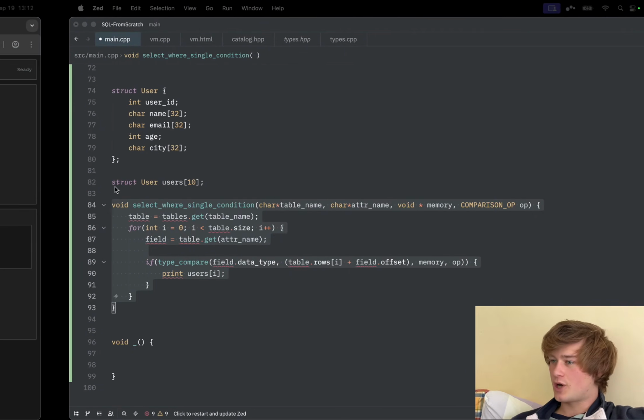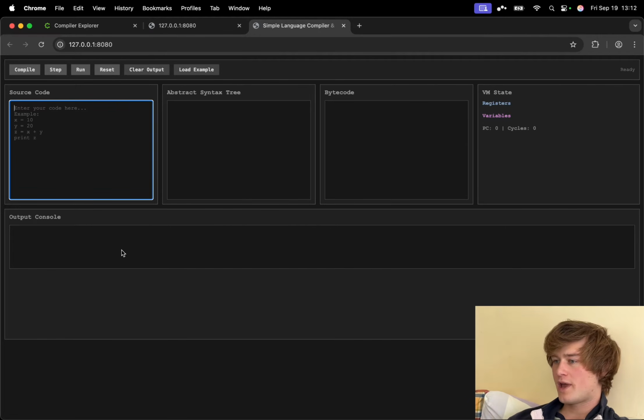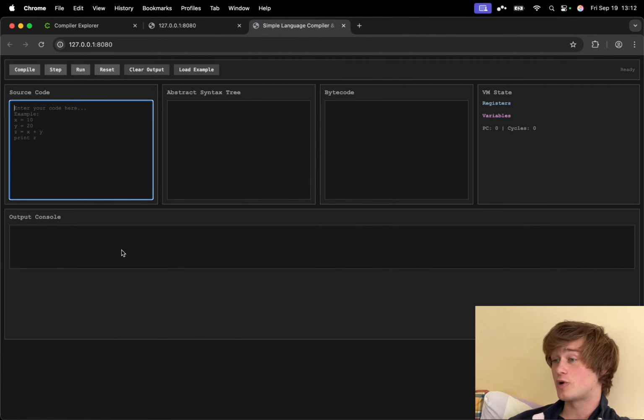So to get an idea about how a virtual machine works, I have this visualization. What we have here is a very simple compiler into a bytecode and virtual machine for a very simple programming language, right? So what we can do is we can go x equals 10, y equals x plus 5, if y is greater than 10 or greater than x, we can print y, right? So this is our program.